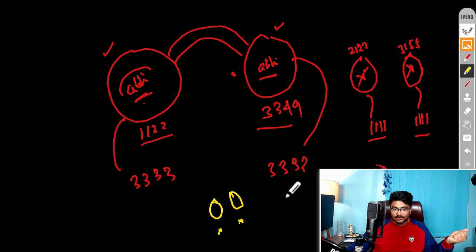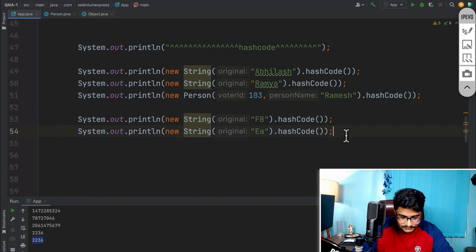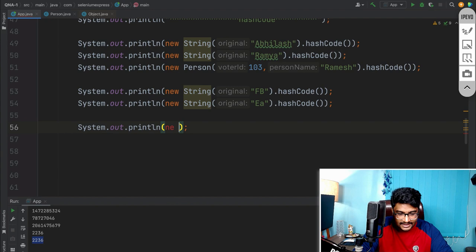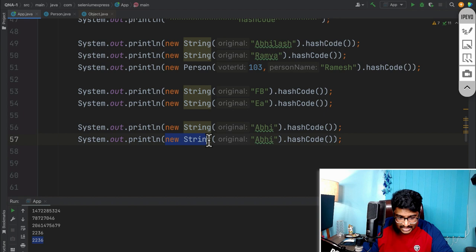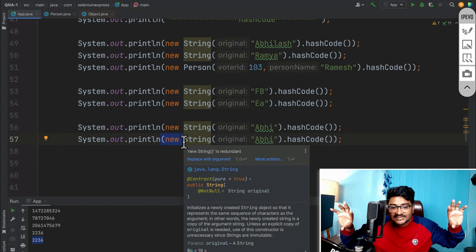Now let's just test something. Let's do a sysout, and I'll take an object called new String, with some content, let's say "ab", and call hashcode on it. Now let me run the same line again, creating another string. I'm using the new keyword, so I have two equal objects, but I'm creating two different objects with this content. Even though these objects are different in memory, the hashcode will still be the same.